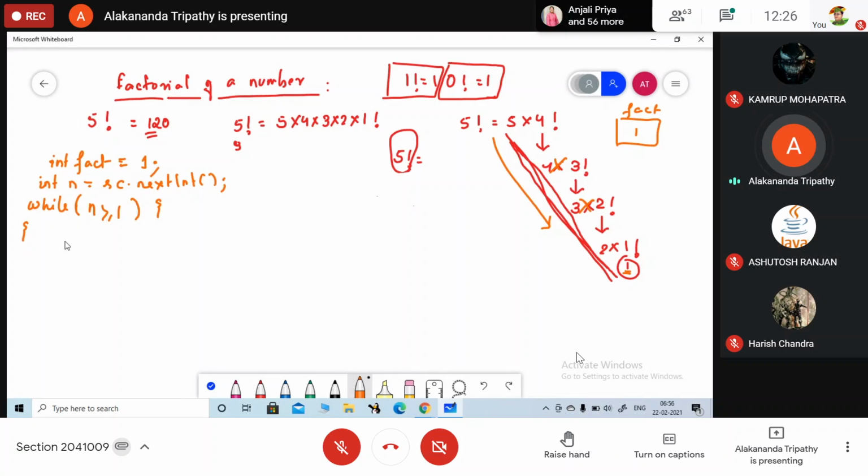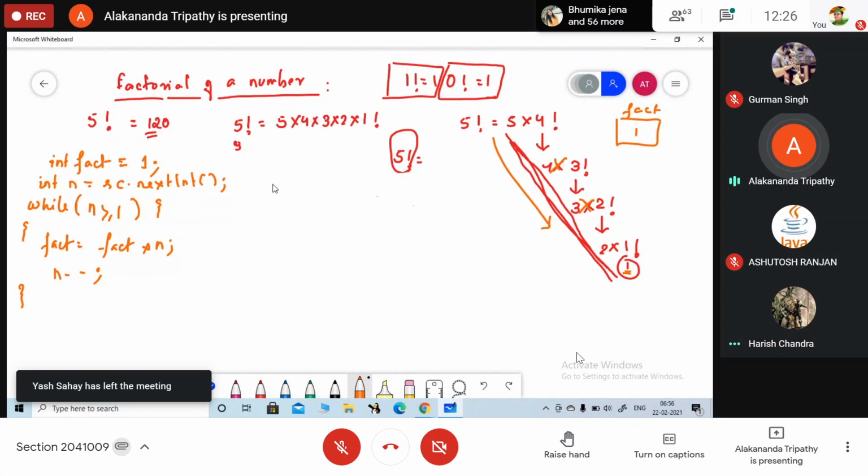Okay, then what we need to do here? fact equals to fact into n. Then which value I am going to update? n value. n minus minus. n minus minus. Okay, let me check whether what we have written is right or wrong.